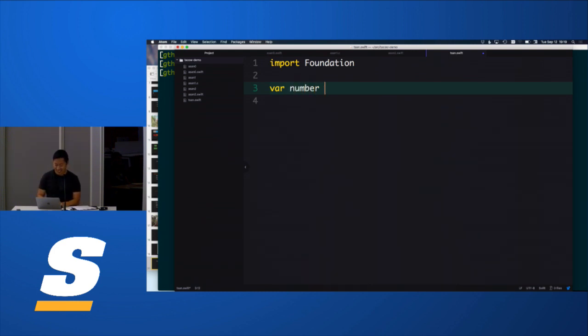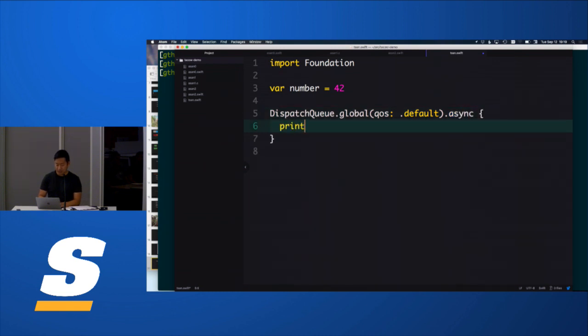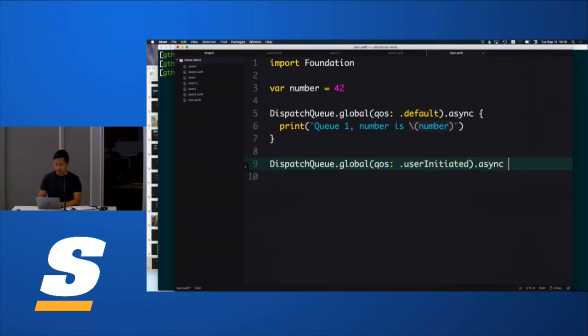So let's make a number like this. And then let me just start with a read. So we'll get the global queue. I think it's QoS. We'll do the default queue, and we'll do it asynchronously. I'm just going to print it out for now. So we'll say Q1 number is like this, and we'll just print it out. And I'll do the same thing with user initiated, I think that's a thing. And we'll do the same thing, I'll just print it out.